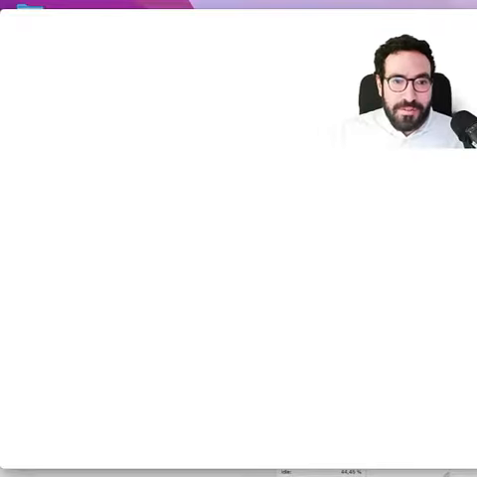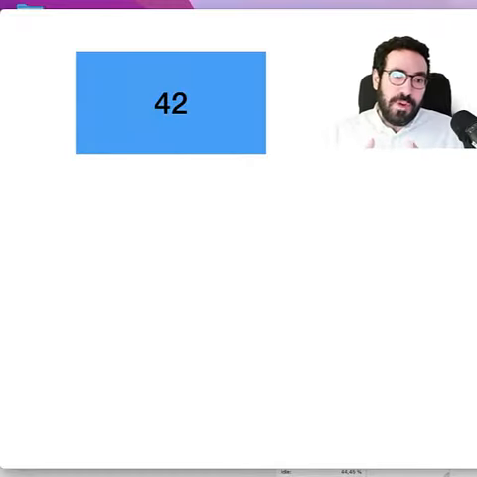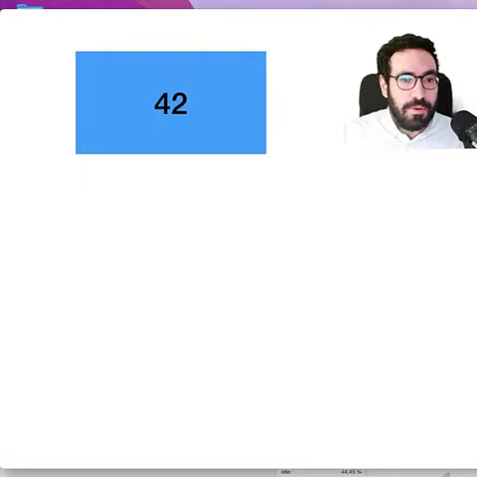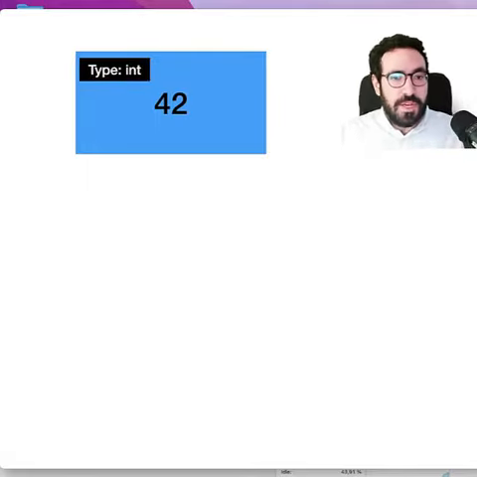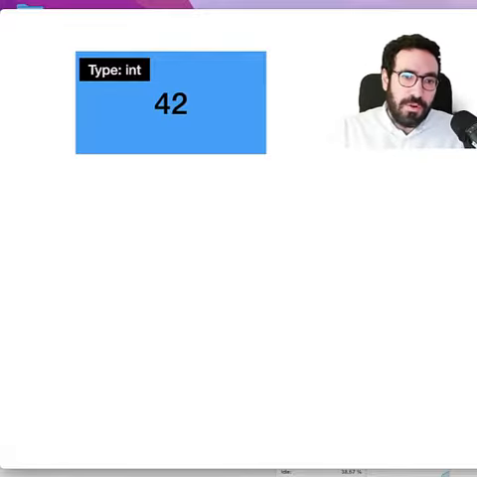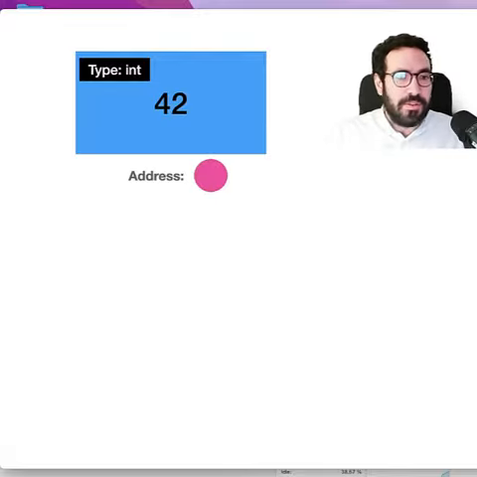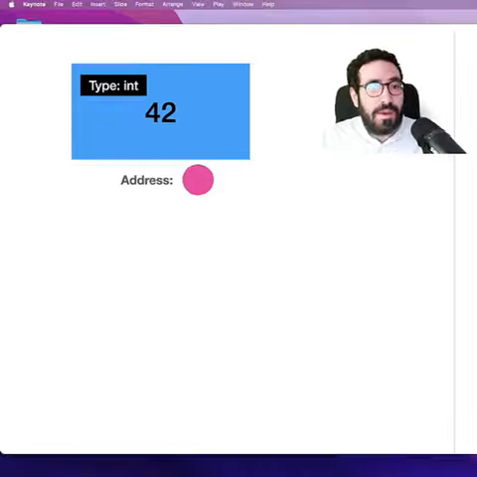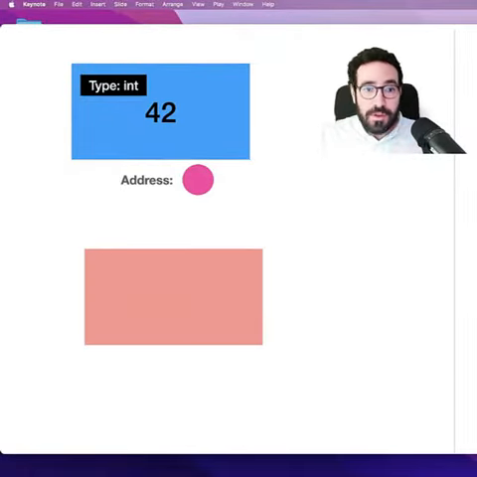Let's say you create a variable and you put 42 inside. The type of your variable is, for instance, int. And at the physical level, inside your computer, you will have to store this 42 value at a certain address in memory.